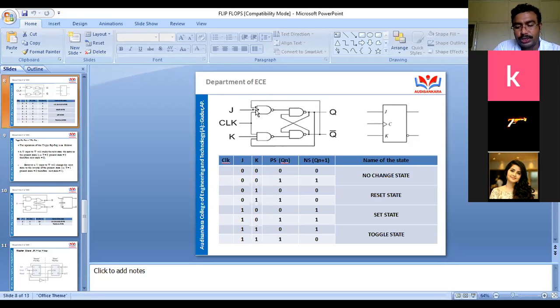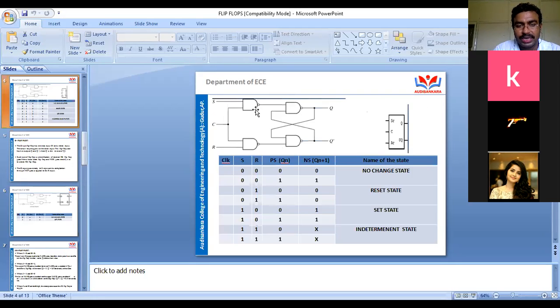In SR, we have only 2 input lines, guys. I will show you once again. See, S is 1 input, R is 1 input, and the interconnection between these 2 is common with a clock. But in JK, a connection is taken from Q bar as feedback and given to the NAND gate. And from Q, I am taking another input line and giving it in here. That is the difference. From Q bar, I will take a feedback line and give it here. And from Q, I will take a feedback line and give it here. And my inputs are J and K here.